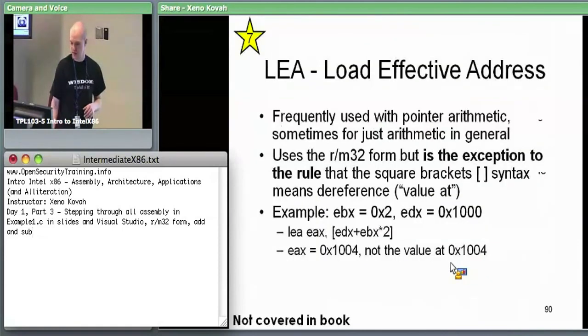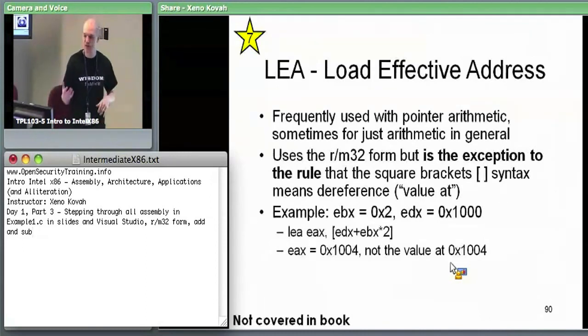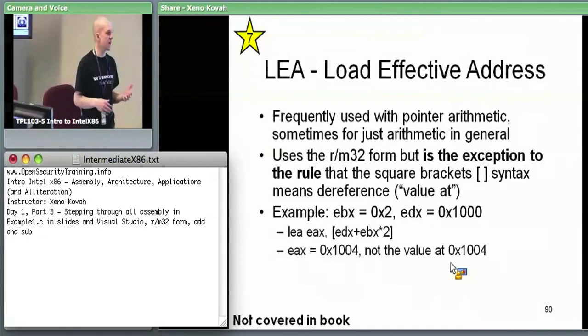This is the exception to the rule I said, where if you have angle brackets, you go to memory at that address. LEA is the load effective address instruction. Whereas move will go to the address and move from memory to a register, LEA just calculates the address inside the angle brackets and sticks that in a register. Don't go to memory there, just stick that in a register. LEA is frequently used for getting the addresses of pointers, for instance. Let's say instead of grabbing the value in some array, you want to know the address of the fourth element of some array. You want the address, you don't want to go to memory and grab the data at that address. So this is the exception to the angle bracket rule for RM32 forms.